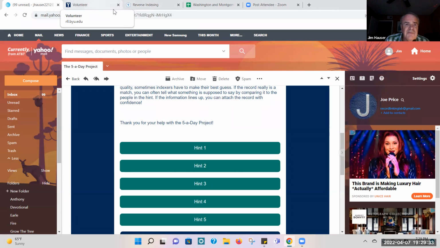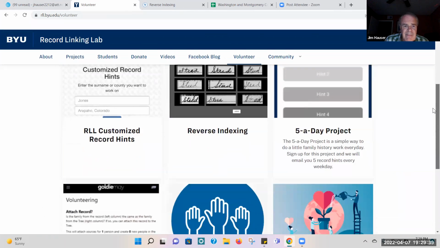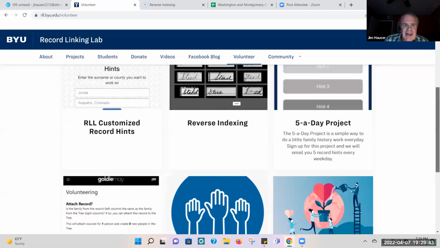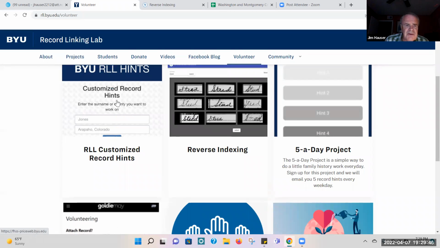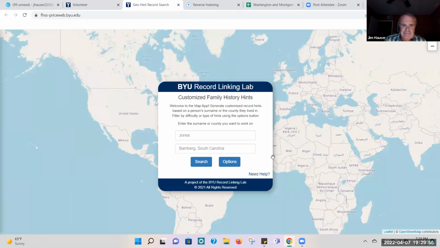Okay, let's look at some other things here. 5-a-day project, we did that. Let's go ahead and look at it's either called the map app or record hints. We're going to bring that up. Now, this is where they're just going to pull up records either by a surname or perhaps a county. And not everybody's in there because they don't have record hints for everybody.